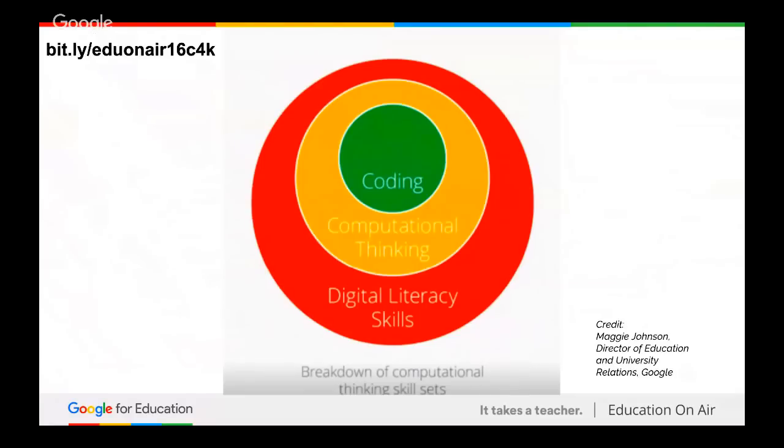So this is just a breakdown of digital literacy and computational thinking. Digital literacy skills is what encompasses everything about digital technologies, really. Under that, we have the computational thinking, and then the coding. So the coding is just a part of computational thinking. It's not the whole part of computational thinking. And if you listened to Tim Bell before, you would have heard him talk about the importance of the unplugged activities to develop those computational thinking skills.